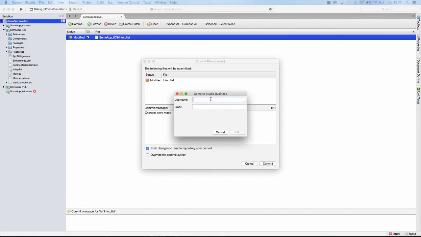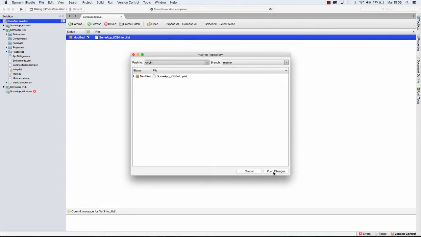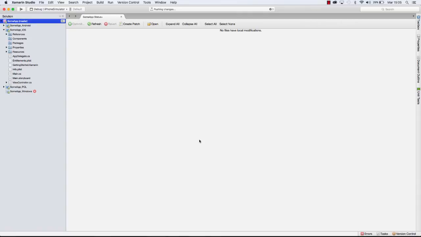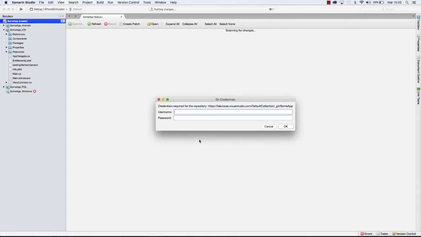In here, I am going to be asked for login credentials, so I can set my username and my email address. Click OK. Click push changes. The changes will start being pushed. And in here is where it is very important that I have created some alternate authentication method from Team Services, because in here I am going to be able to enter the username and the password.